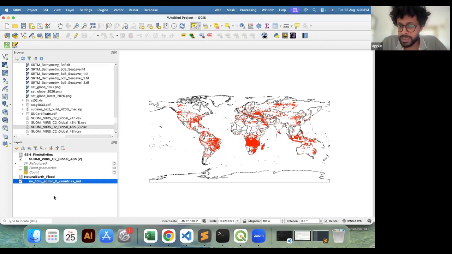A bivariate map is a little tricky because QGIS by itself doesn't allow you, but there is a hack. After the class, I'll send you a link about how you can do a bivariate map. There's a very good article on bivariate maps. It's by a NASA scientist himself, and he has done it in QGIS.